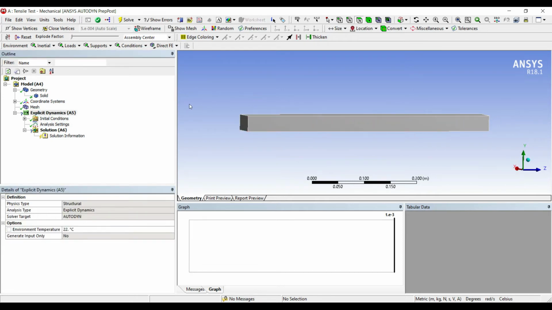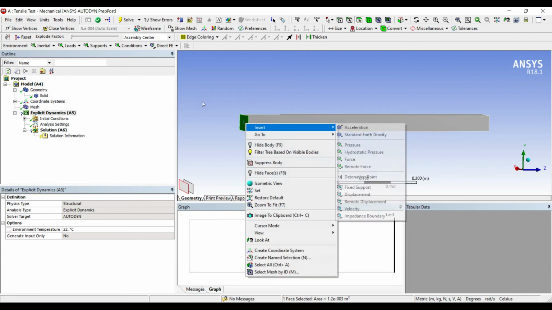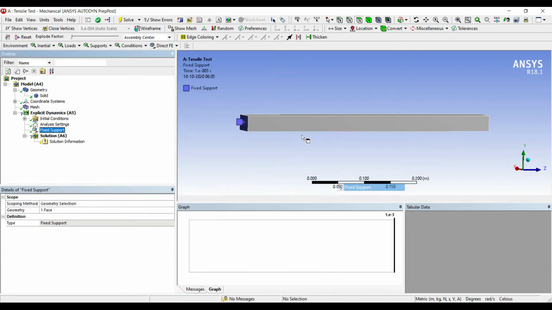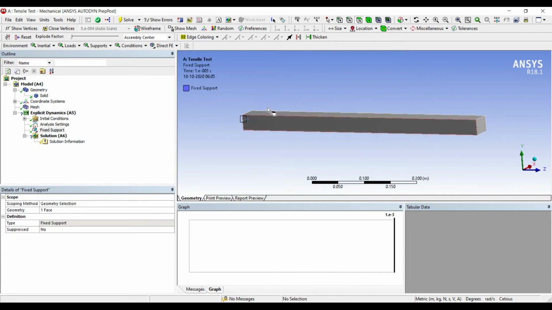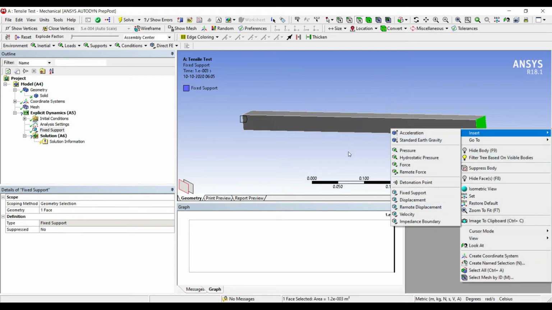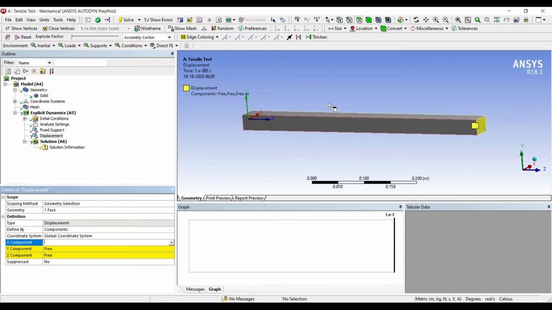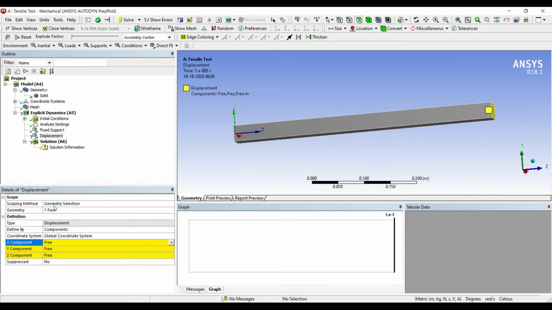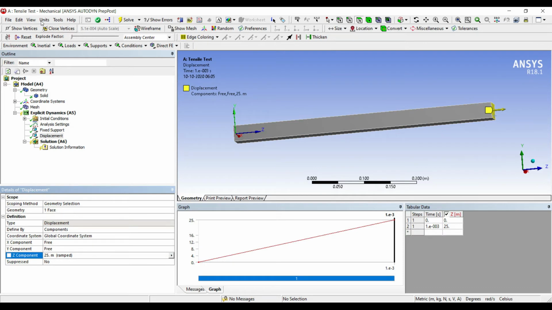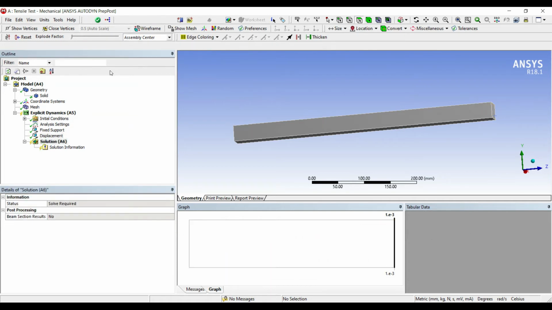Now I'll give some boundary conditions. Say one end is fixed and the other end I'll insert some displacement. Say I give the displacement as 25 mm. So I'll just choose the unit to mm because it's showing meter. So 25 mm. I'll go to solution and solve.